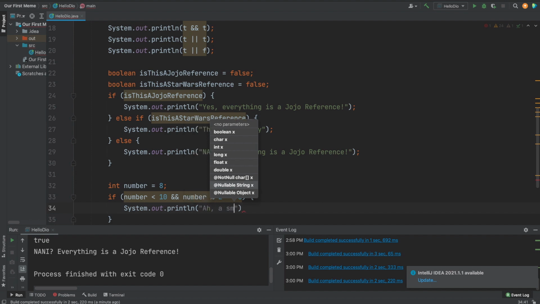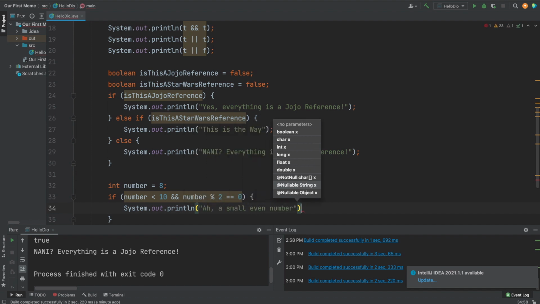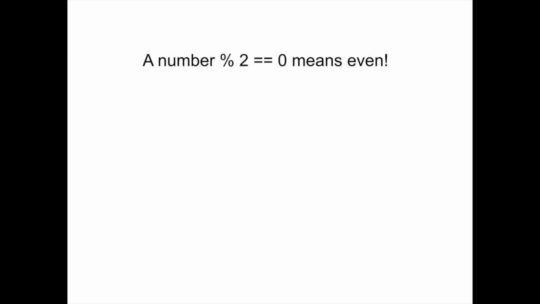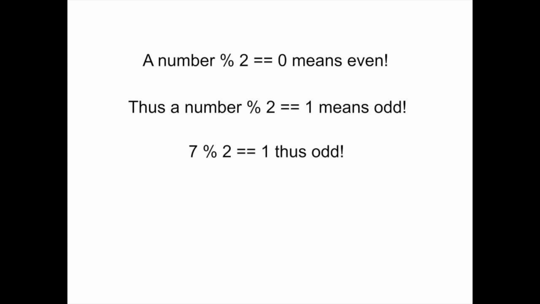When we run this, the print line works. And that's because 8 is less than 10. And using our crazy modulus math, we see that 8 divided by 2 doesn't have a remainder. And actually, this modulus 2 equals 0 check is our number even check. And you should probably try to remember that. So the print statement is right. 8 is a small even number.